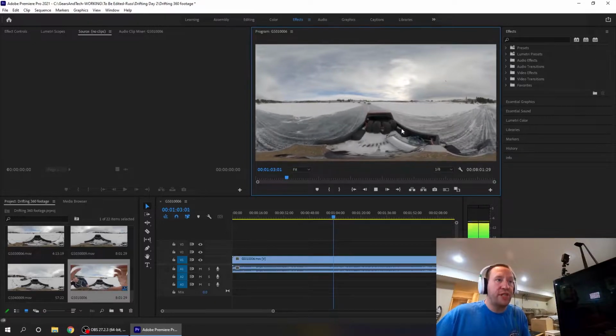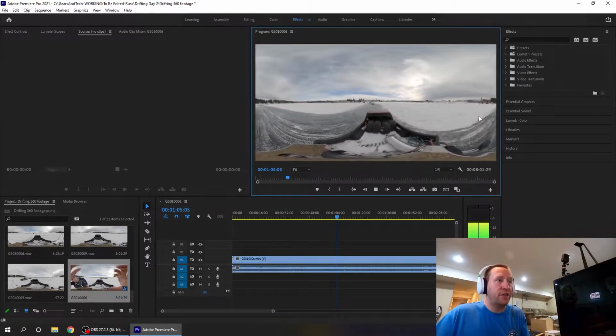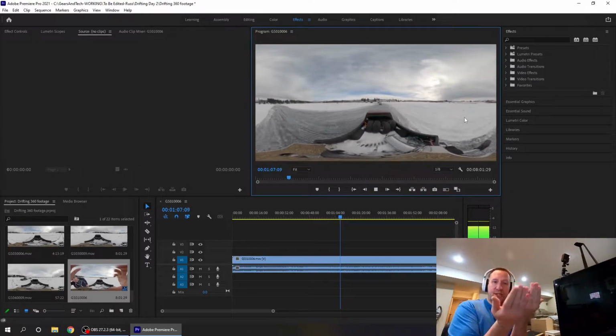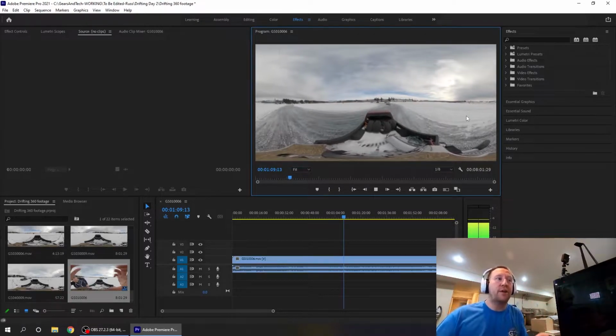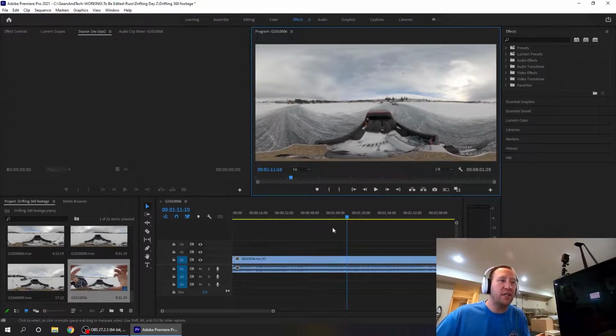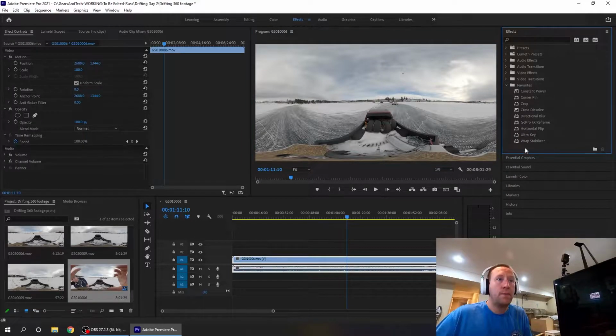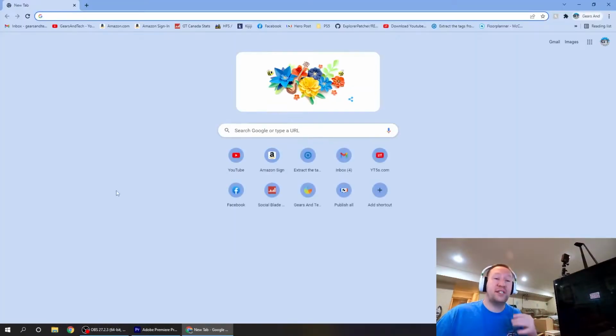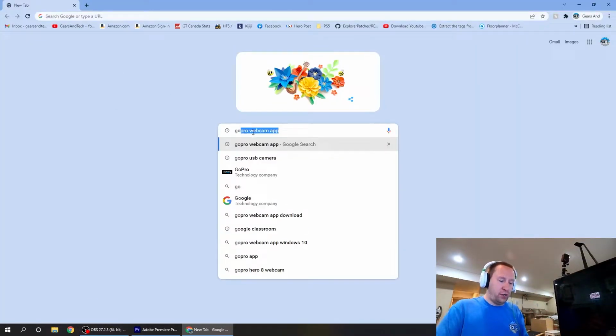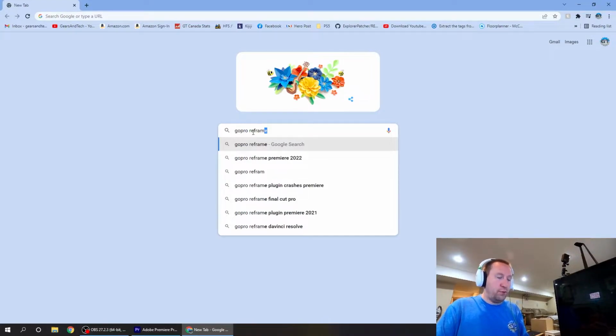But it looks really weird when you're looking at this footage because it's actually showing the stitched together footage of the full 360 degrees. It's hard to watch it like that. So you're gonna look for an effect called GoPro FX Reframe. Now, if you don't have GoPro FX Reframe installed, you can download it, it's for free. And we're just gonna go GoPro Reframe.